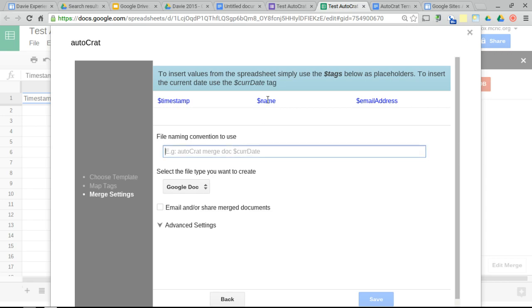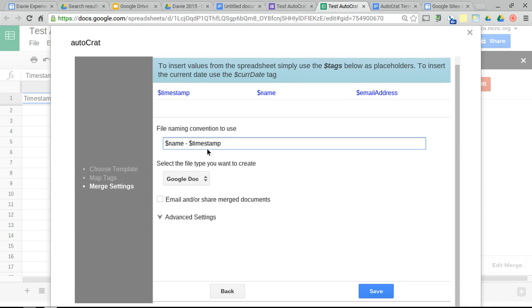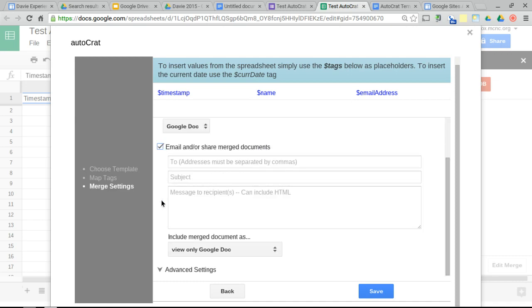Well, I've got my naming convention. I'm going to put $name because I want to put your name, and then I want to put the timestamp. Okay? Now, I want to create a Google document. I also want to email. I want to email to your email address access to it.